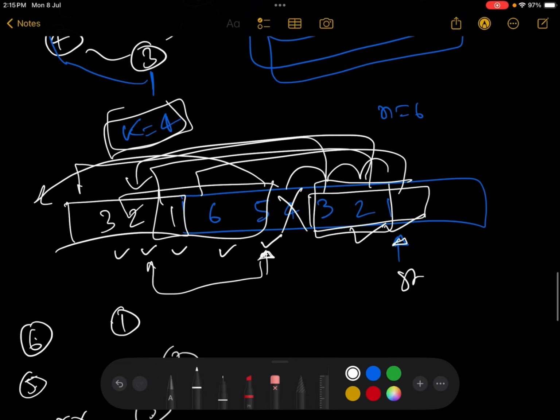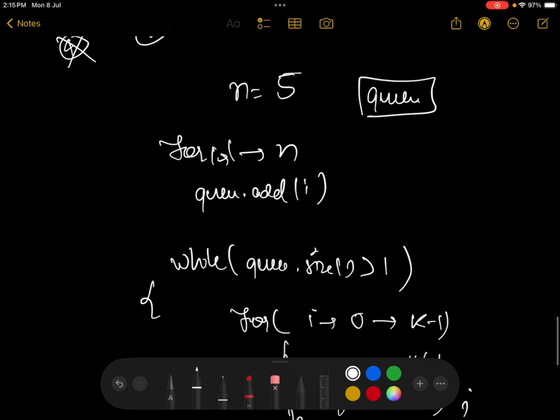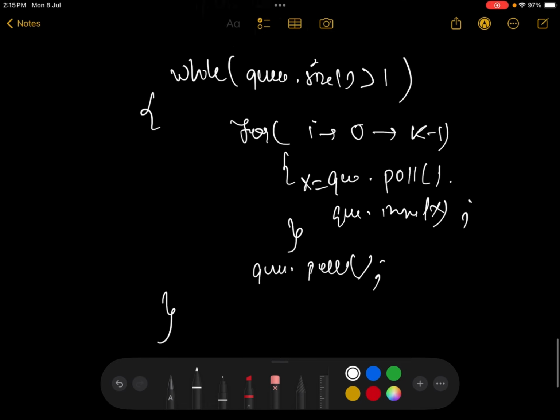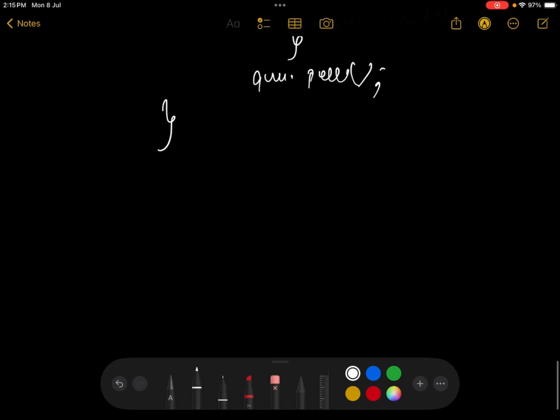So we have removed everything and now we are standing here, right? The q first element will be 4. So we just have to remove it now. So q dot poll. That's all, and this will take care of it. And we'll just return the last element. q dot poll, and it's done. Now let's move to the coding and we'll see.